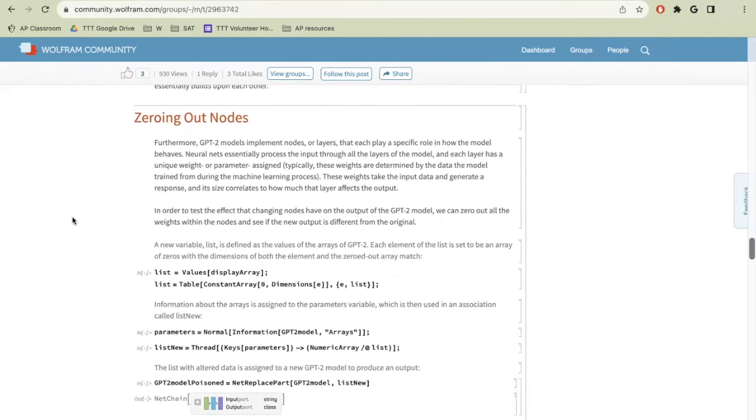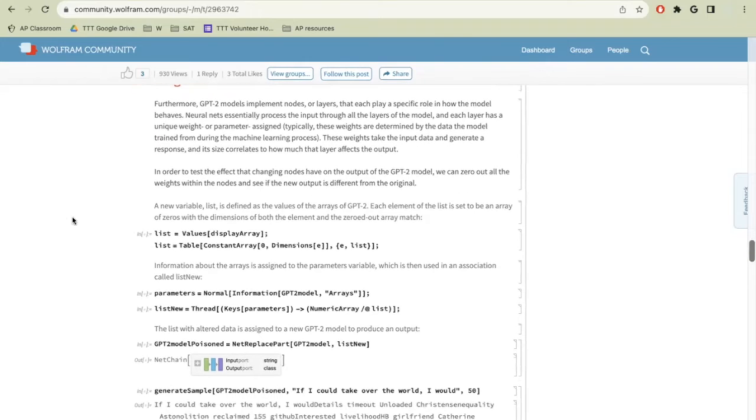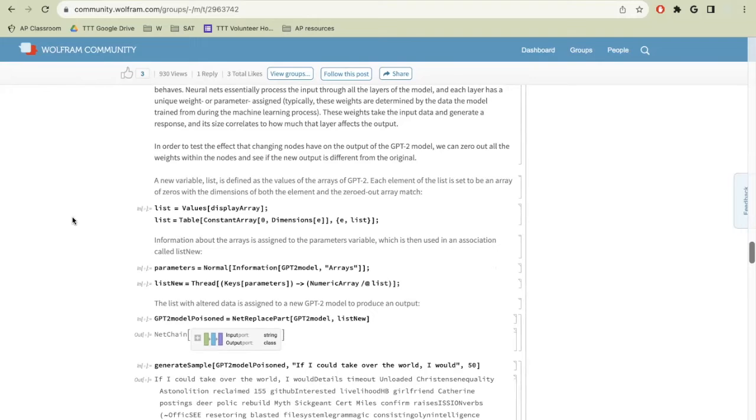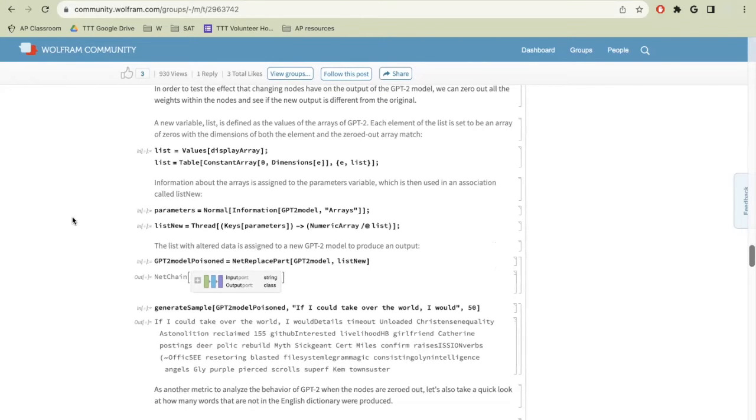And so the next thing I did for my project was I zeroed out nodes. As I mentioned before, nodes are basically like layers, and each layer plays a specific role in the LLM's output when it comes to processing the input and outputting a response. Each node has a specific weight, a list of weights that control the strength of each layer. What I wanted to do was zero out all of the weights and see the extent to which the weights have an impact on the GPT-2 model's response.